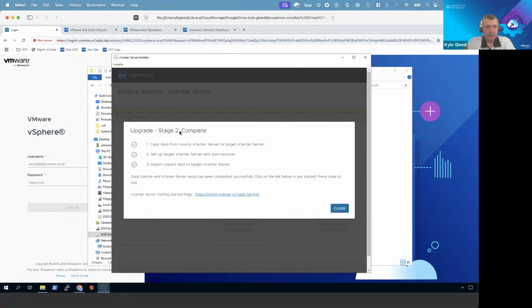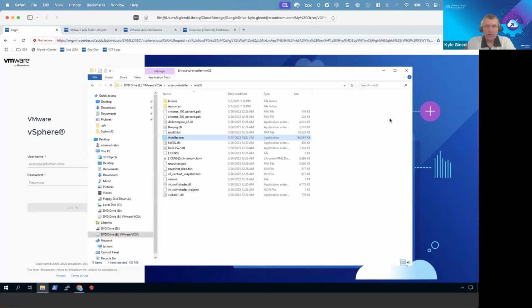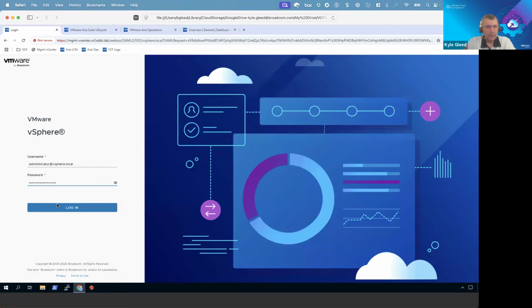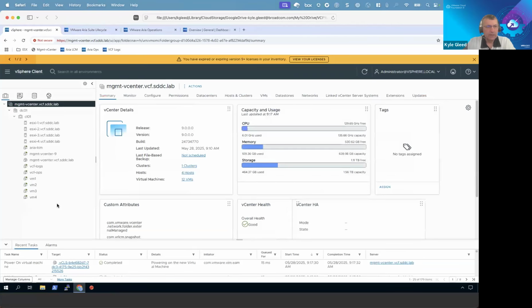And so here you can see we've completed that. We've copied the data, we set it up, and have brought it online. So that's the vCenter upgrade. Again, I'm not going to go through details on that, as that's something I'm guessing many of you are familiar with, but you can see here when I log in, we are now running version 9.0.